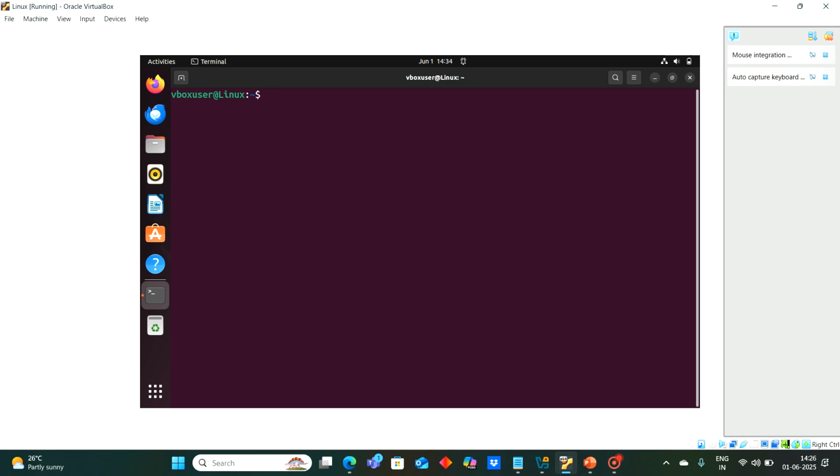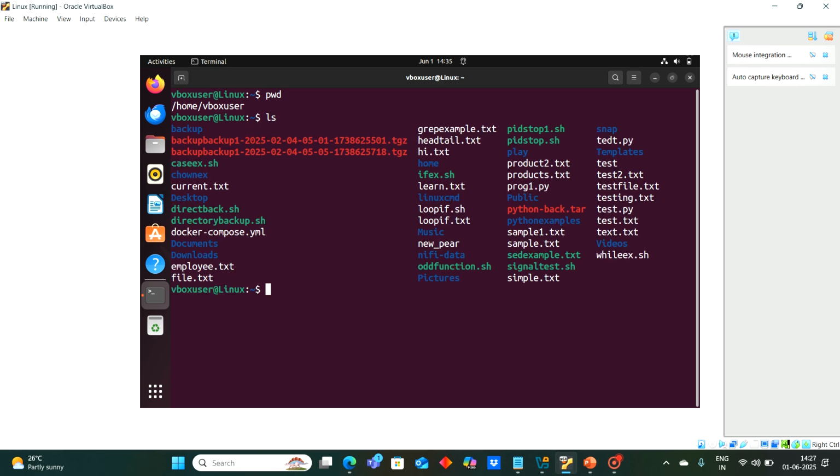The second command is pwd, print working directory. That is the current working directory where you are. You can see here we are in /home/vboxuser. It is what my terminal shows, but in your new terminal it may be different. I'm showing you the root directory.